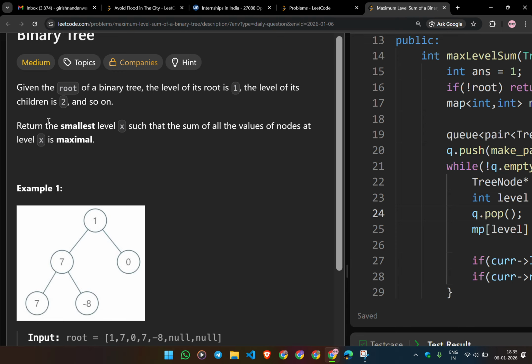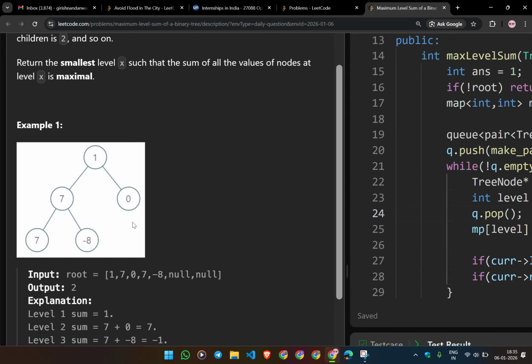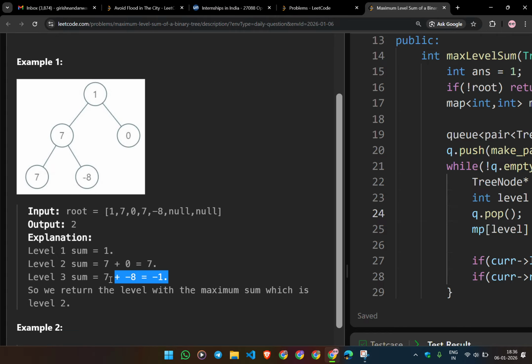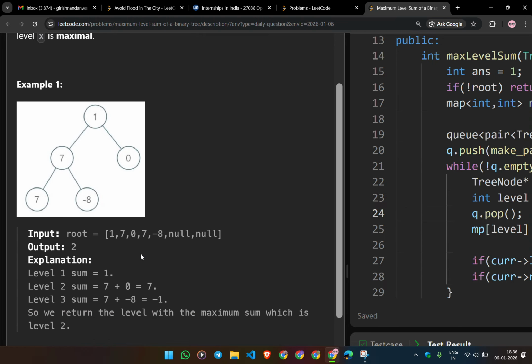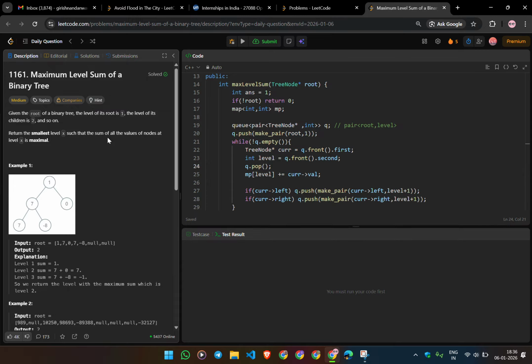So what we have to do is find the smallest level x such that the sum of the values of the nodes at level x is maximal. We have to figure out which level has the maximum sum of its node values: here the sum will be 1, here the sum will be 7, here the sum will be minus 1. So first we figure out the maximum sum and which level has it, and if any two levels have the maximum sum, we return the minimum level between them.